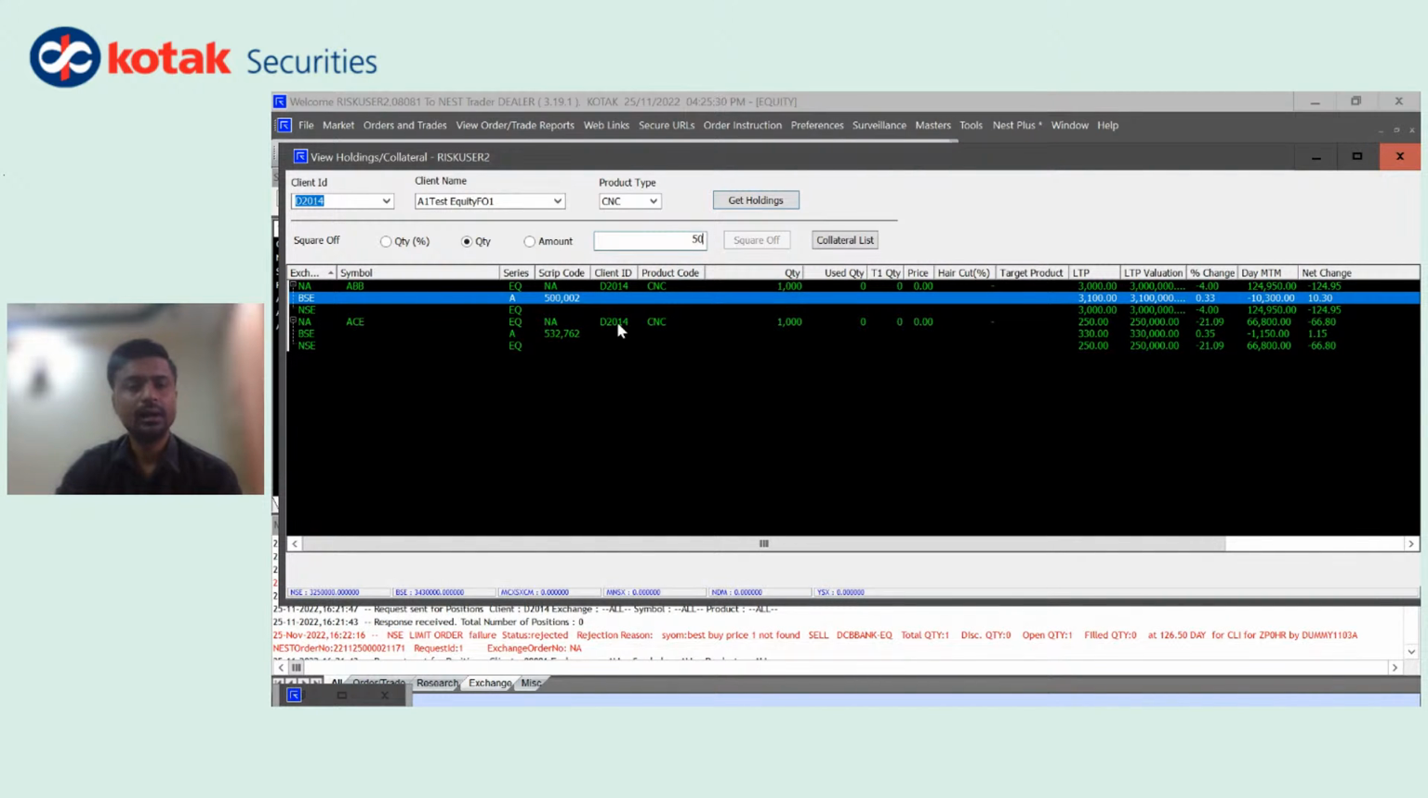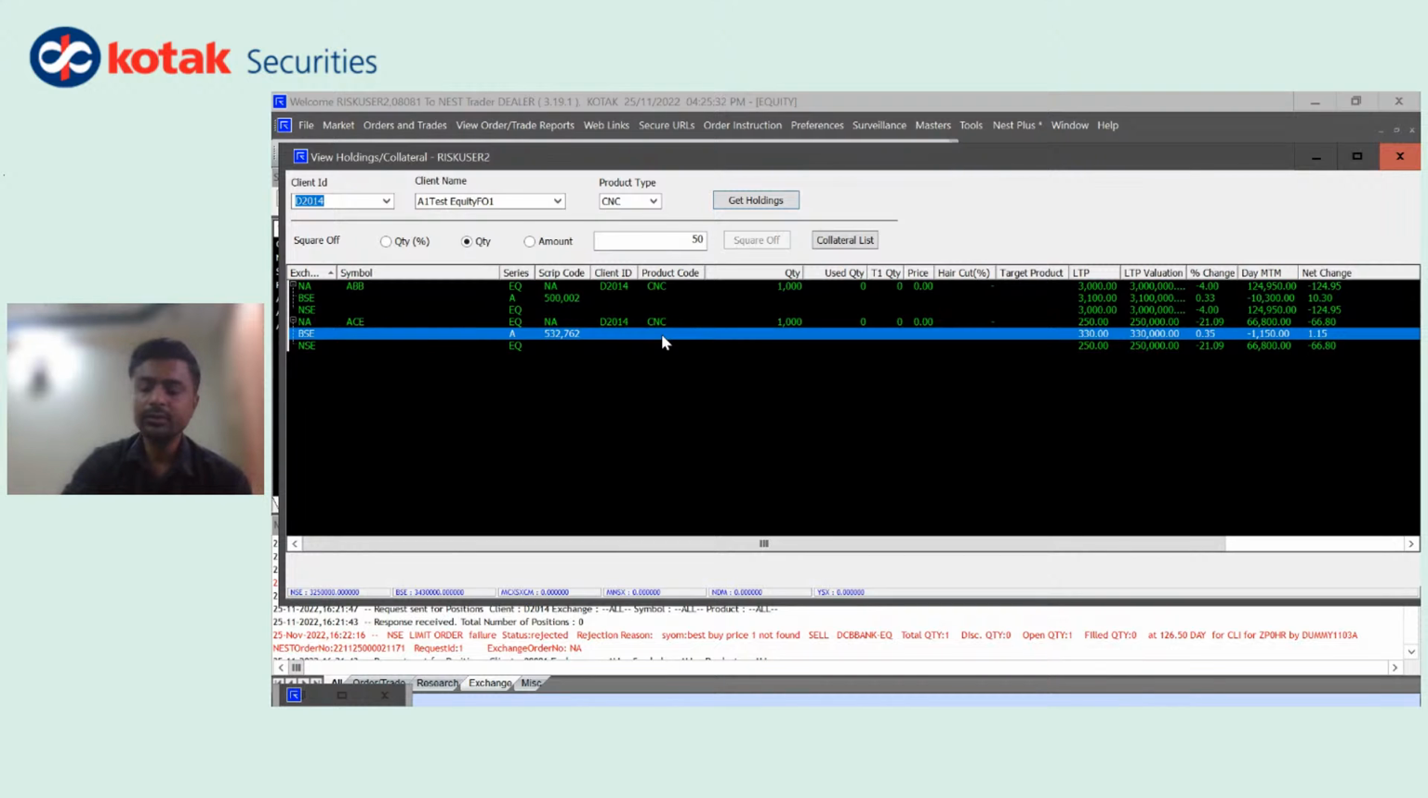Okay, either you can square off one individual holding, or you can select multiple holdings at one go, and you can also square off based on amount. Let's say you want to square off 1 lakh rupees of holding. Select some 5 or 6 stocks worth more than 1 lakh rupees and click on square off. The system will calculate internally and try to square off your holdings worth 1 lakh rupees.